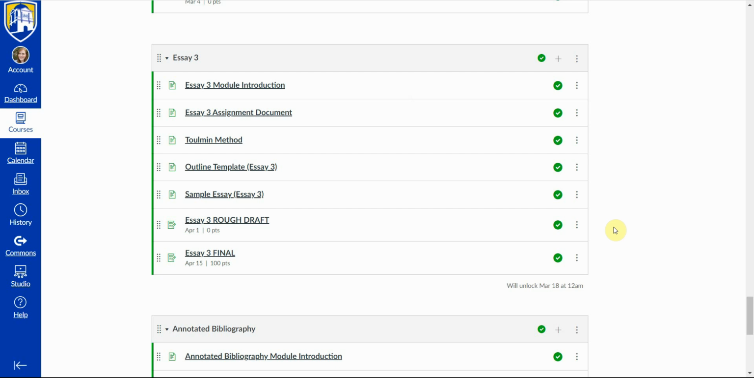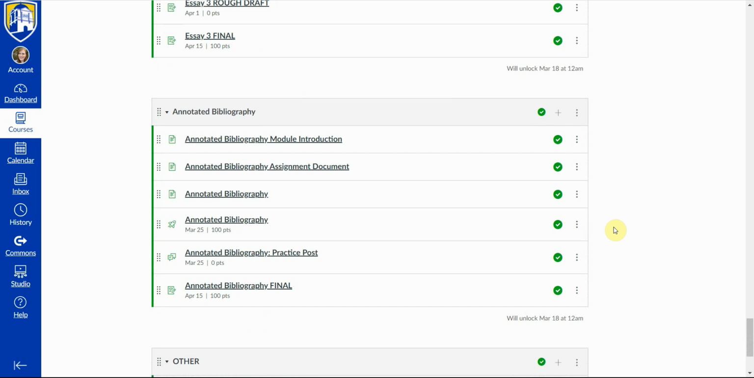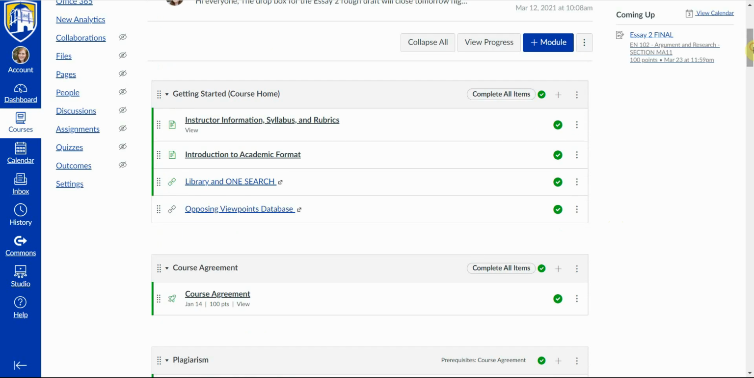So we are going to focus on the Essay 3 and Annotated Bibliography modules today. Additionally, any discussion of sources can be supported with the use of these two links in your course. This is a direct link to the library's homepage, and that includes the OneSearch search option. And this is a direct link to the Opposing Viewpoints database provided on the library's homepage as well.